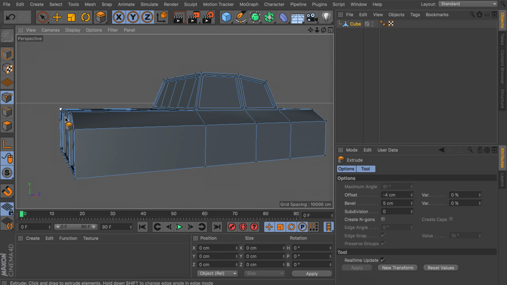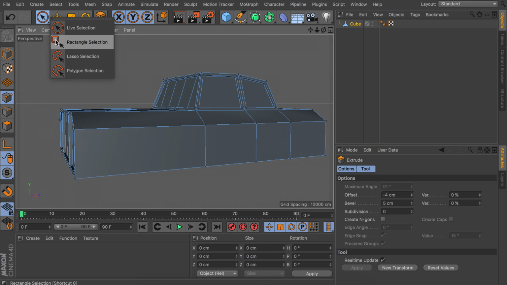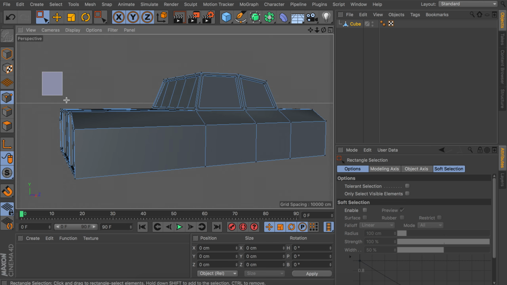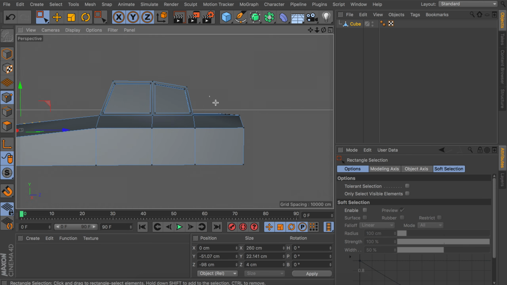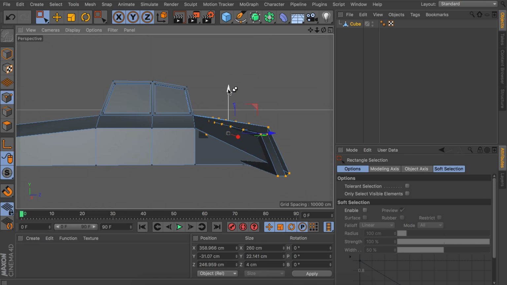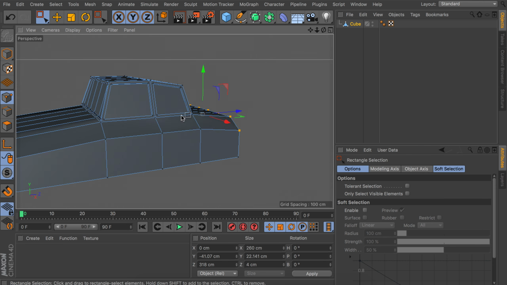Maybe we can already lower some of these parts at the front and the back. So let's hold click on this selection tool and change it to the rectangle selection tool. That makes it easier to select a whole group of points like this. So select all the top points, and we're going to move this down, let's say about 20 centimeters at the front and just 10 centimeters at the back. Okay, so that looks fine for now.